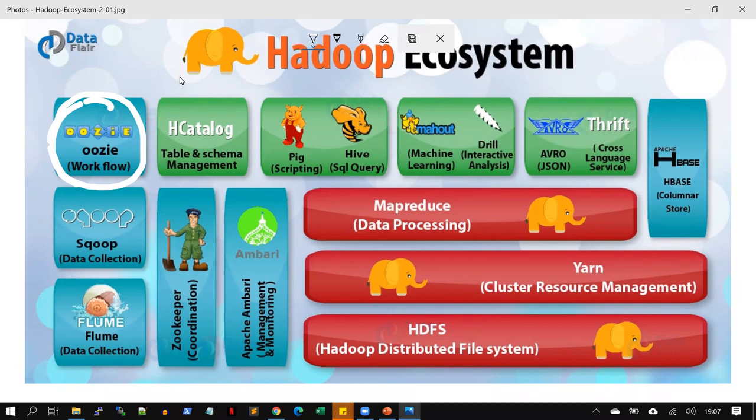Oozie is a workflow manager, meaning it allows you to automate the programs that are running on top of Hadoop. Oozie is not a programming language or an execution engine. What Oozie does is that it can take your program and run it for you on your behalf. It can take any program that you write on top of Hadoop, a Pig program, Spark program, Hive program, and run it for you.